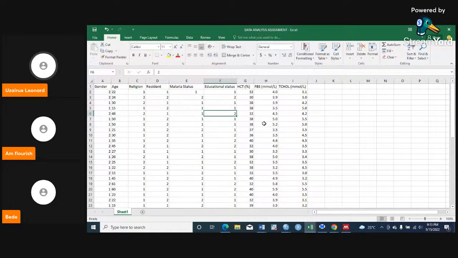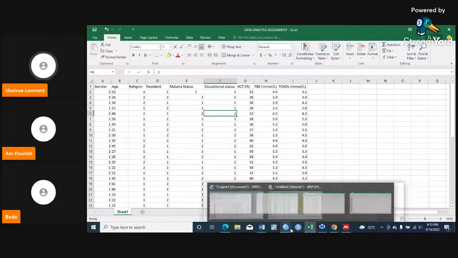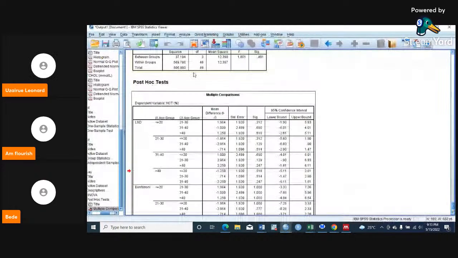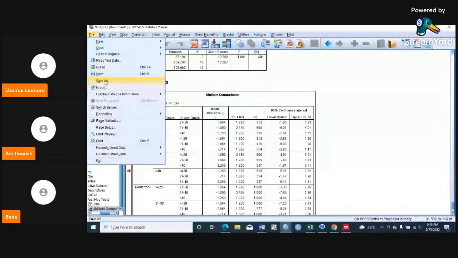But in your whole analysis, you will not be comparing age. You compare religion, you compare residence, then you compare malaria status, then educational status. So you just do the analysis, then you save your work. How do you save your work? This output, you save it. How do you save your output? You go to File, then click on Save As, just the way you save your normal Word document. Is that okay?